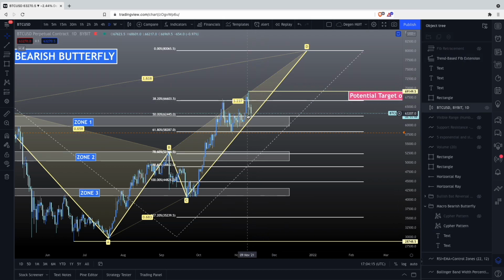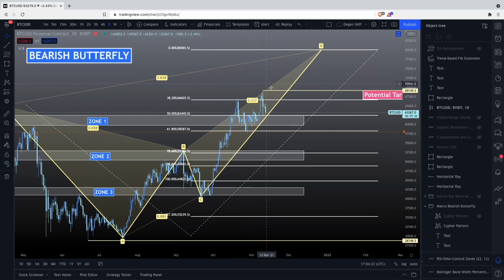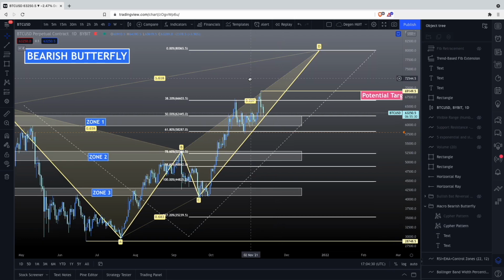So this is expected. Will it hit the D leg? If we break through here and then we break the 69,000 current local high, we're 100% tracking toward it. We could still reverse down here, but it's definitely on track.